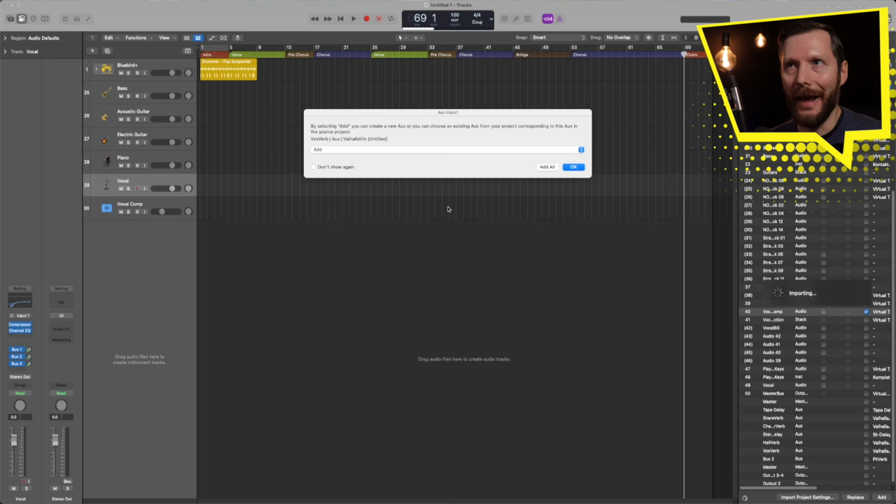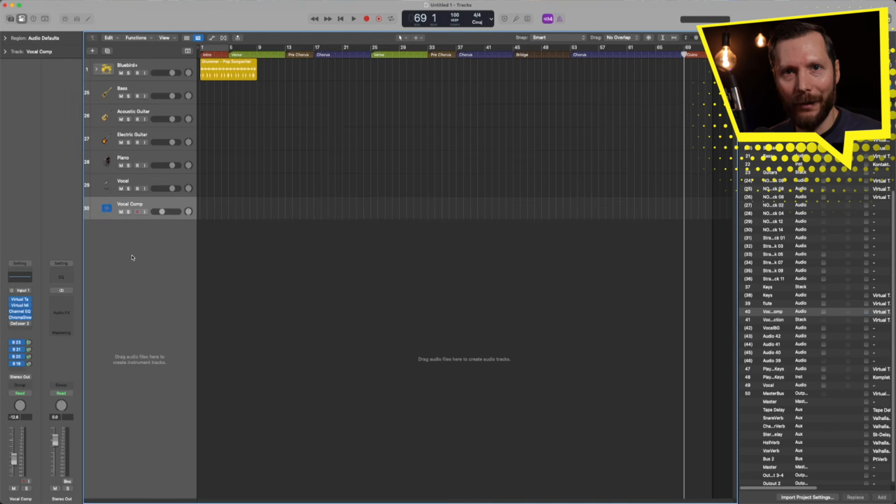It'll ask you if you want to add the different sends. Usually I select Add All. And now I have all my plugins from that other session, as well as all the sends that I had set up. So this way you can bring in your settings from some other sessions and create your template that way.